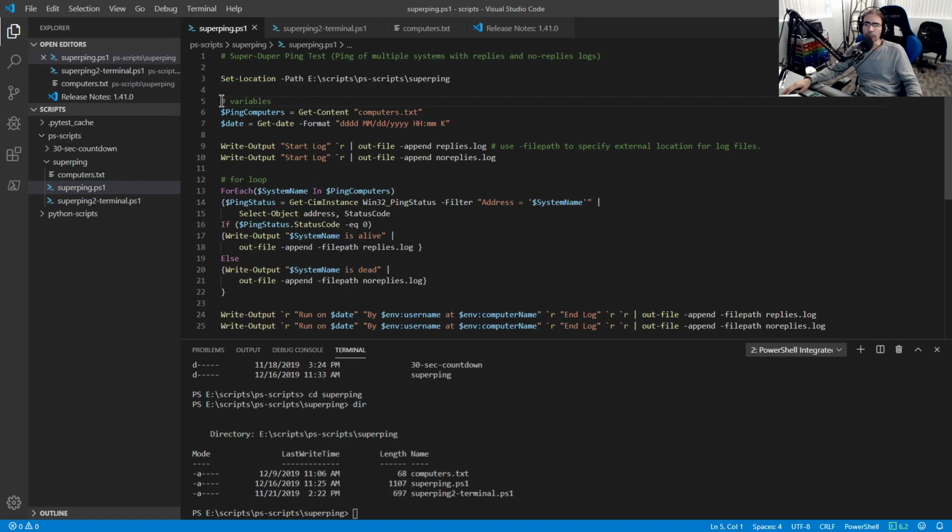Let's take a look. Next, we have the variables. I set a couple variables here. First is $pingComputers. What does that variable equal? It's a Get-Content command. The alias for that is GC, but I don't really like to use aliases. So Get-Content, and what are we looking for? A file called computers.txt. We know that because it's just in quotes. And we don't have to specify the path because we already know what that path is. And that file indeed is here.